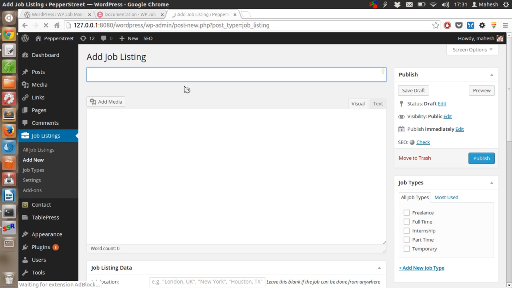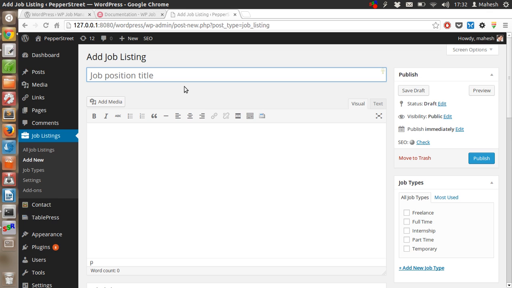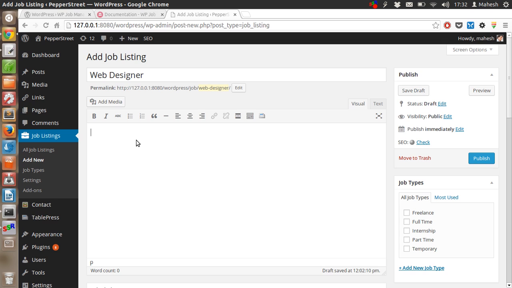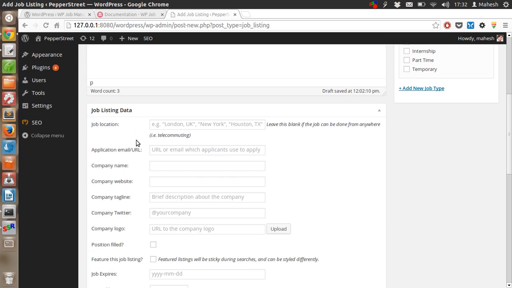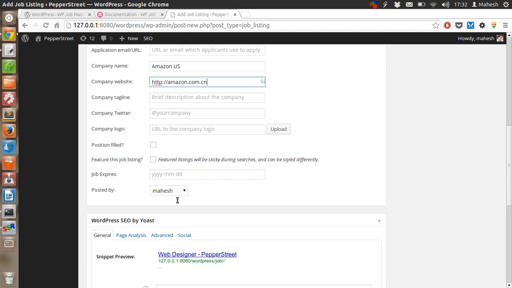Okay, so say position of web designer, then add it to Amazon China web man division. Okay, so just fill it up for the sake of it. Name of company, Amazon, and the website http://amazon.com.cn for China. Okay, so that's just for the sake of it.